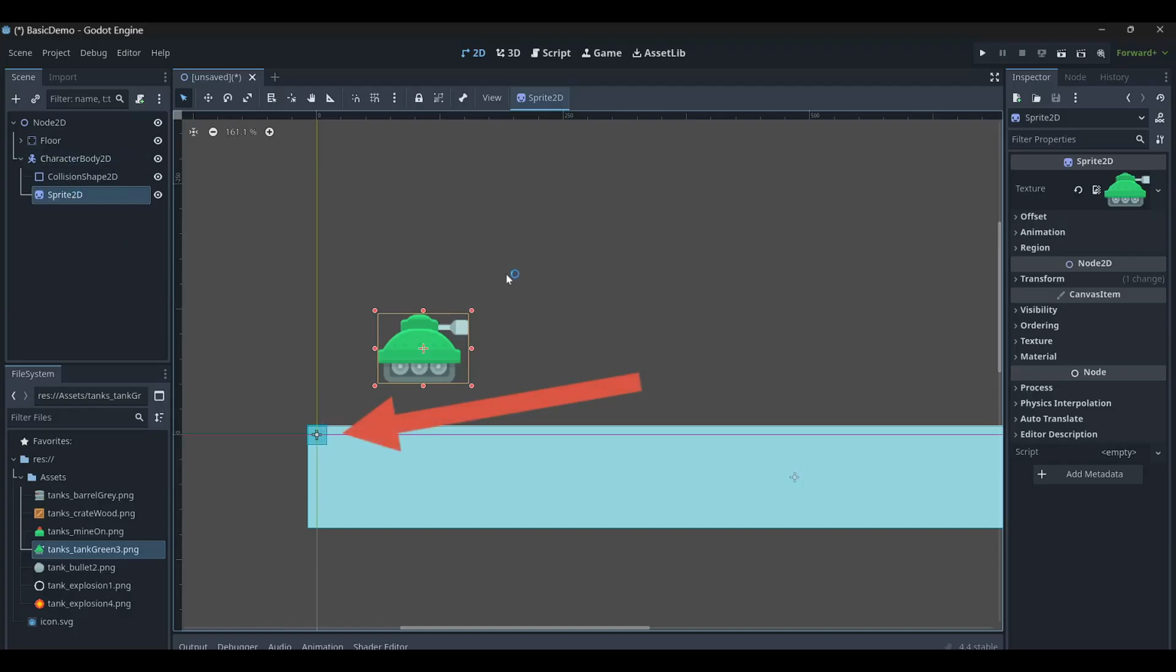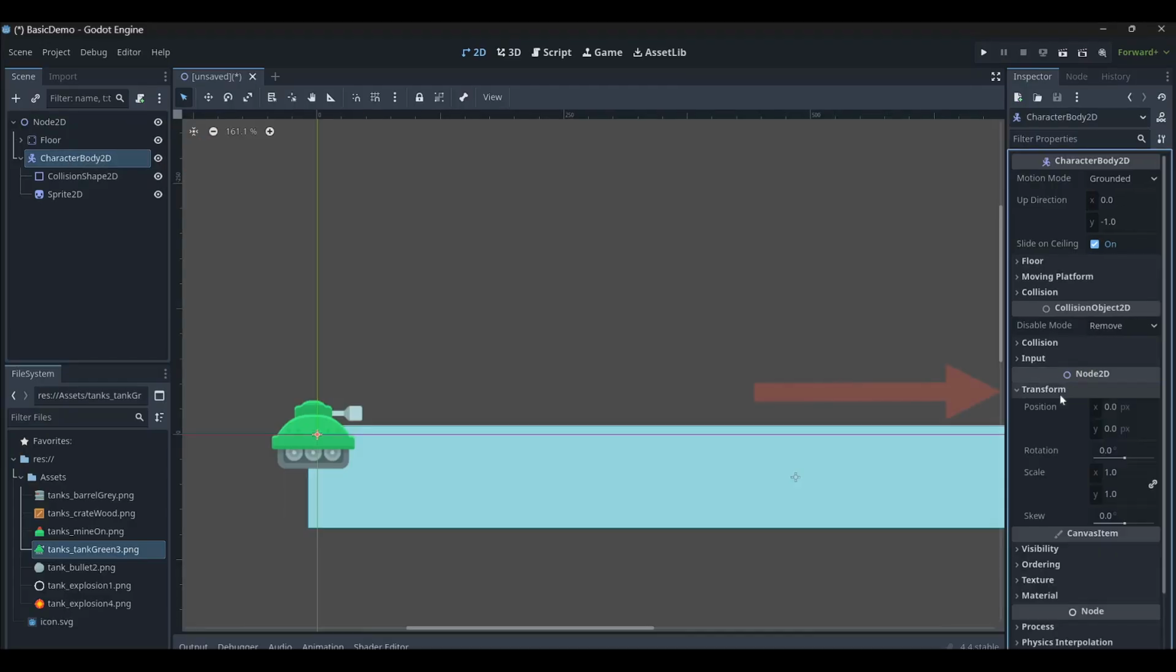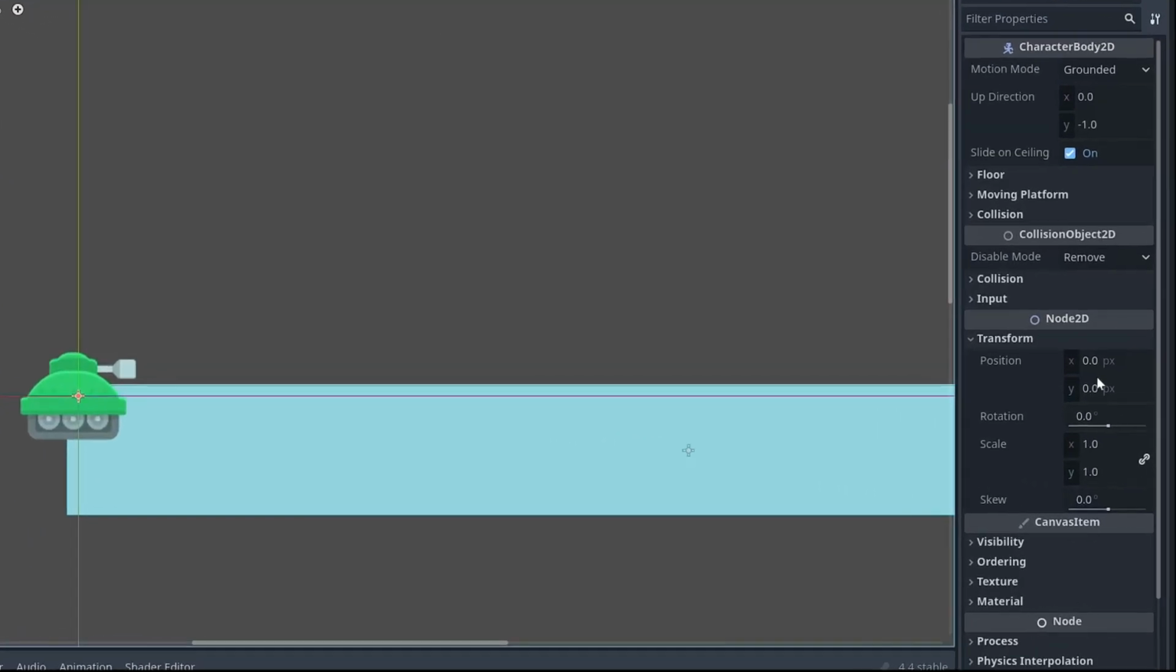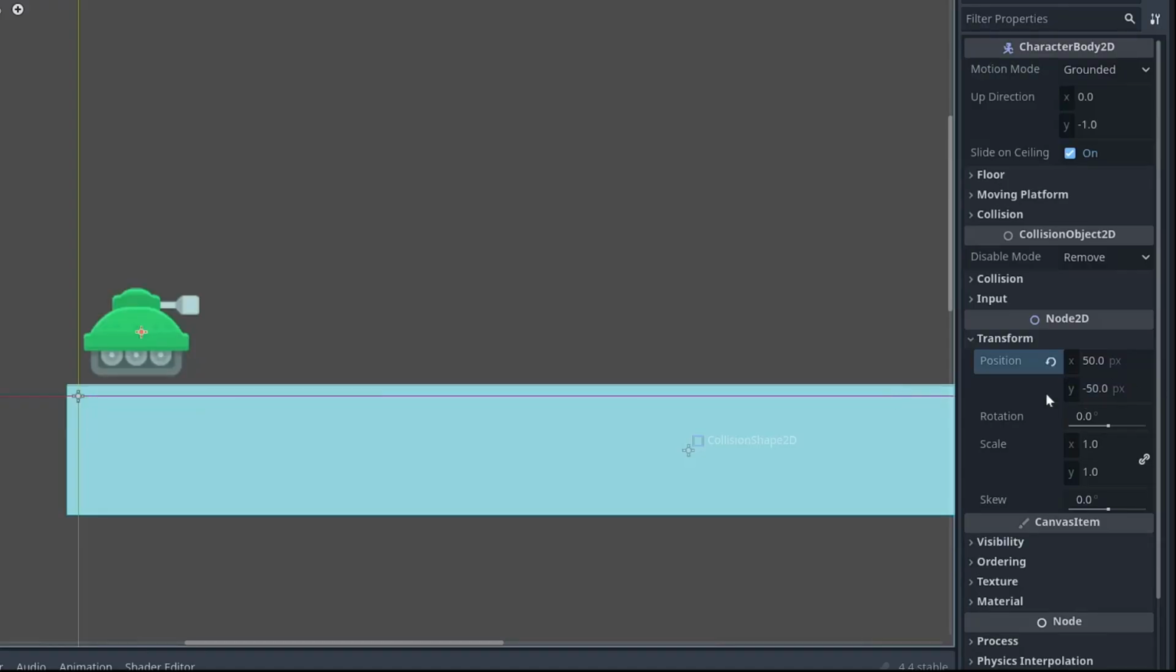Not what I want. Control Z to undo, click on character body 2D, go over to transform here, and change the position manually by clicking on the X option, changing it to, I don't know, 50, changing the Y to -50. Yes, that's something to get used to. Upward on the Y direction is negative, not positive. So put that in your brain so you don't make that mistake. And now our tank is better positioned.